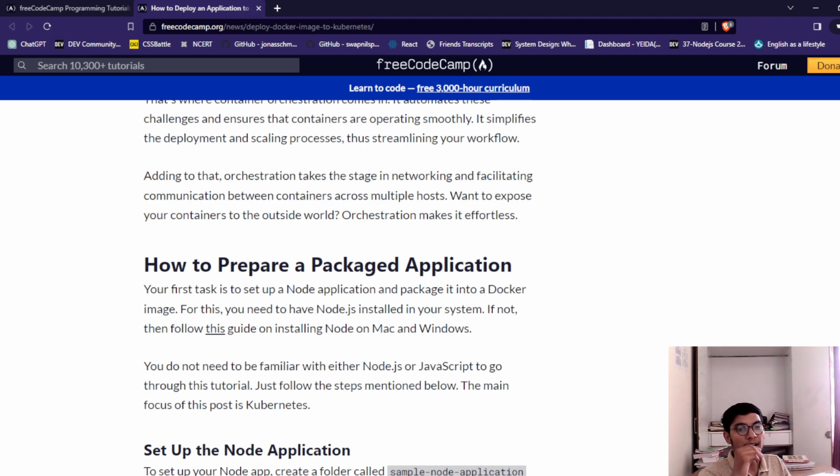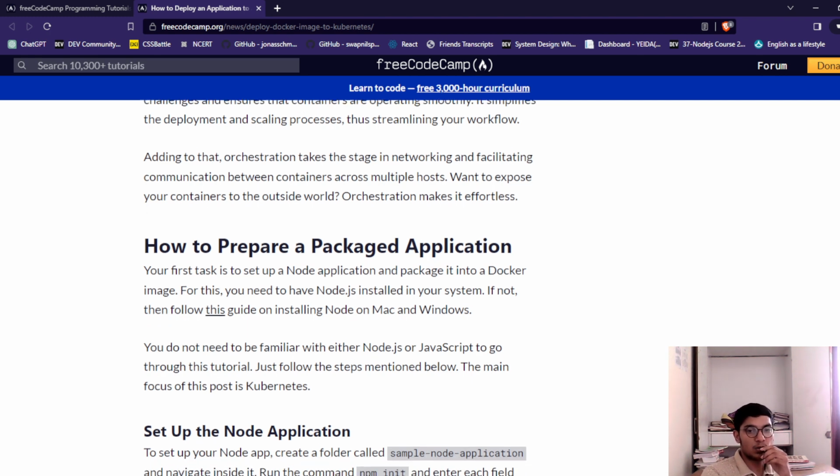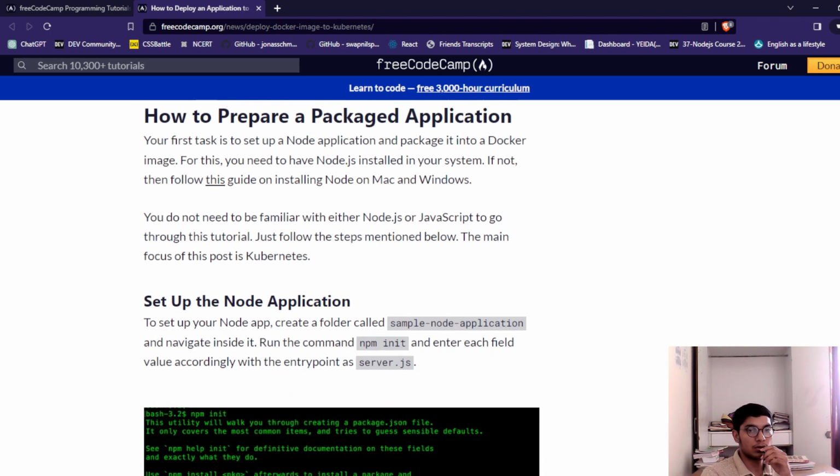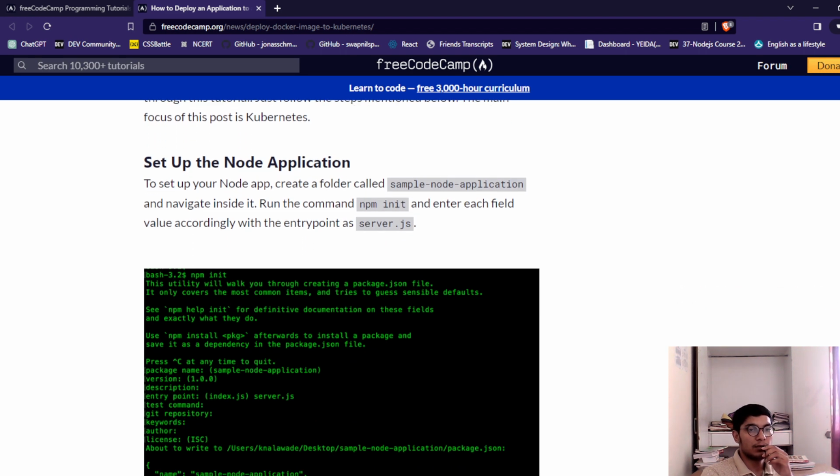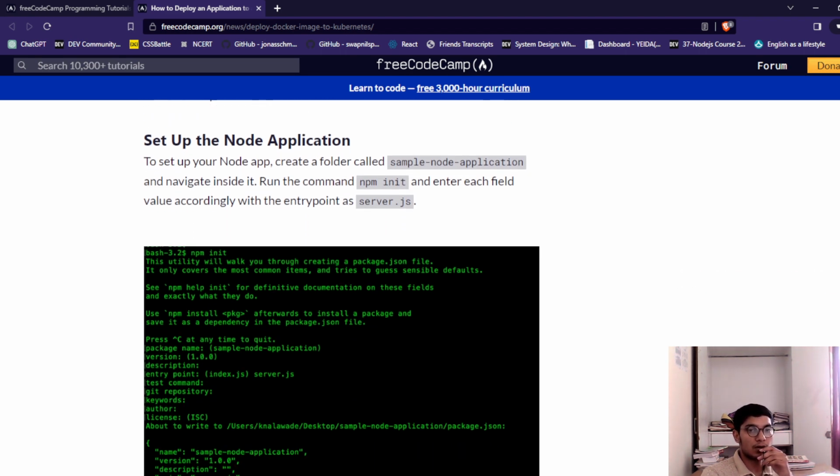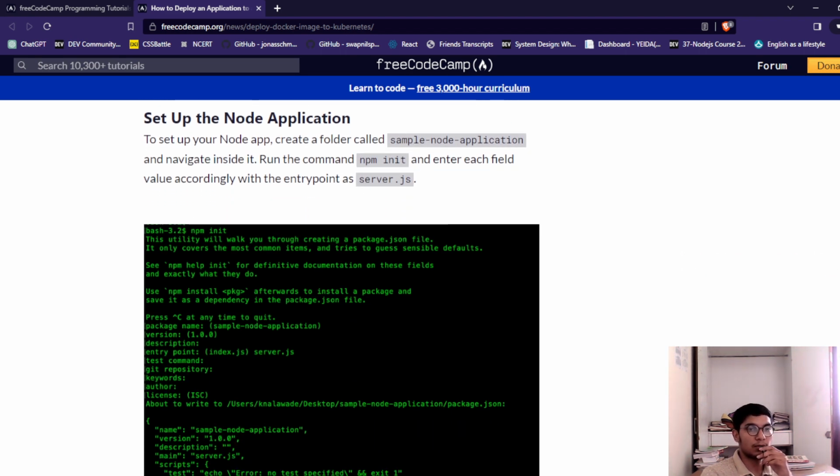How to prepare and package the application. The first task is to set up a Node application and package it into a Docker image. For this, you need to have Node installed on your system. If not, then follow this guide. You can follow either a Node.js tutorial to set up a simple Node application server.